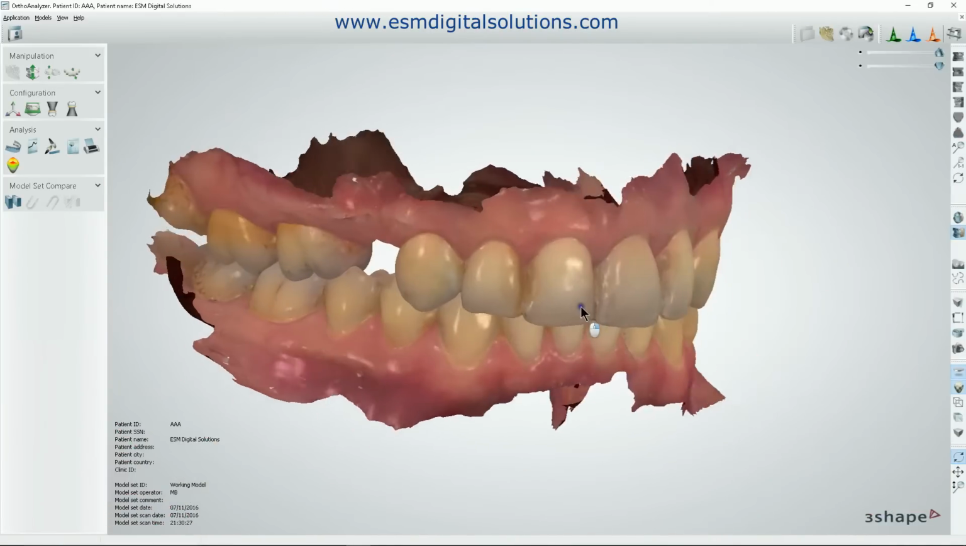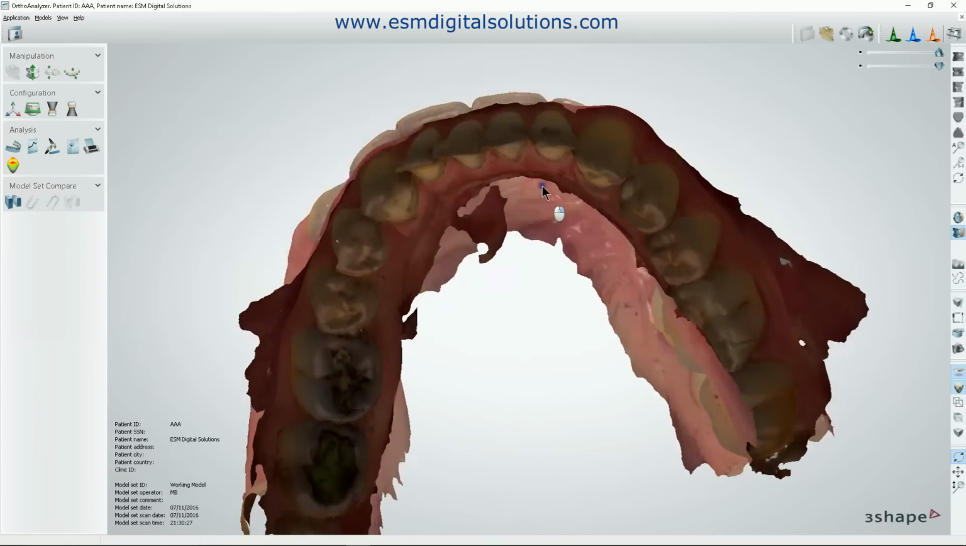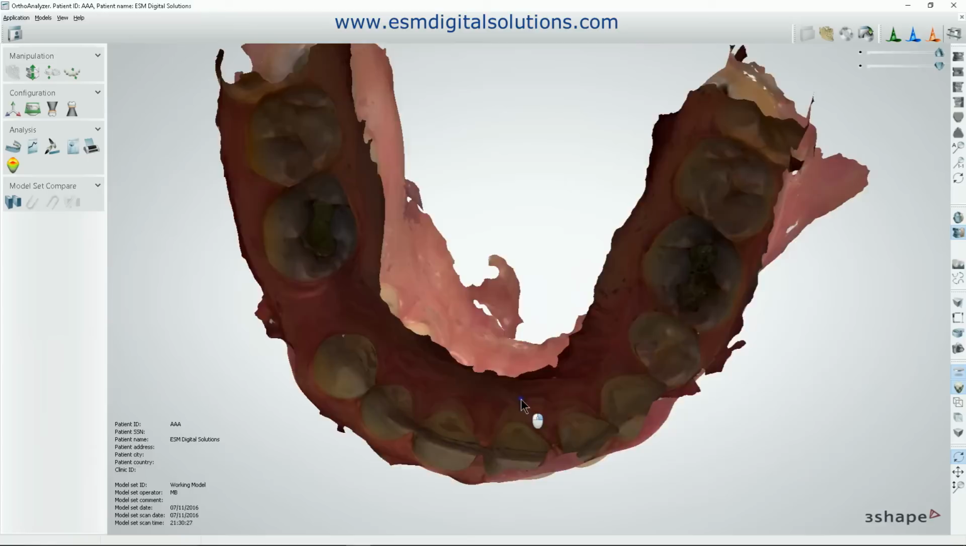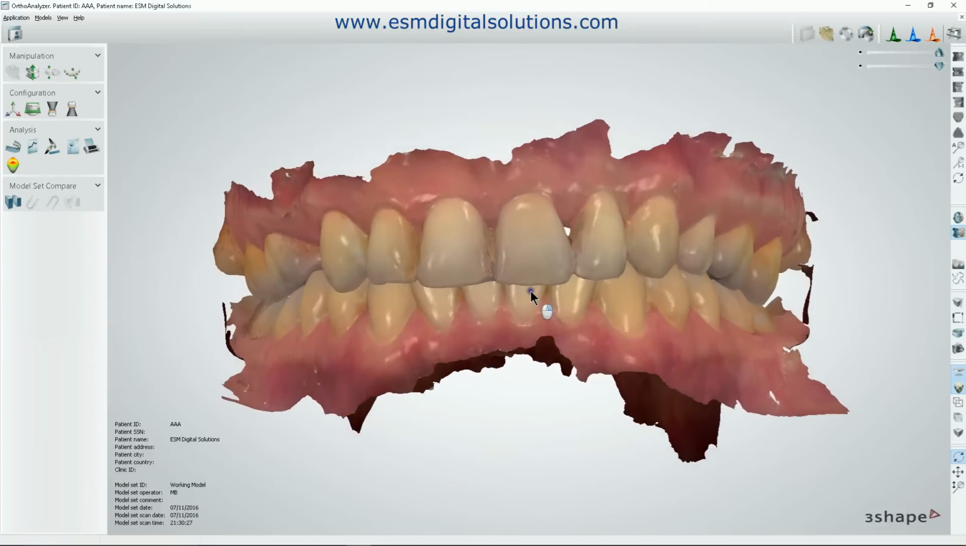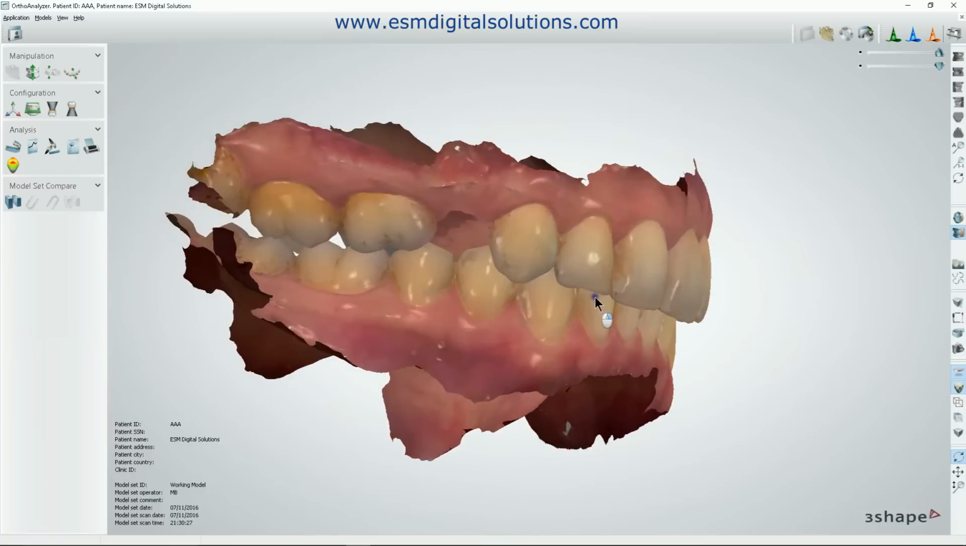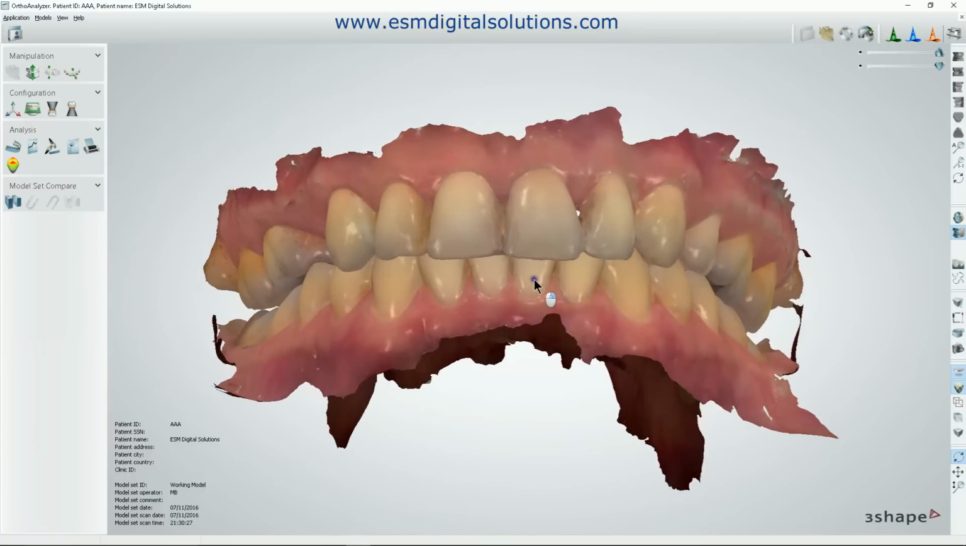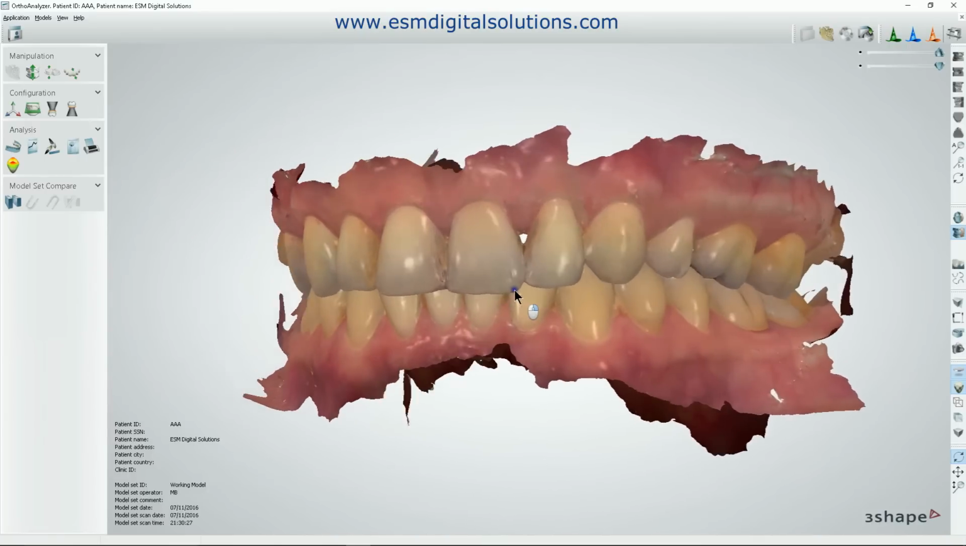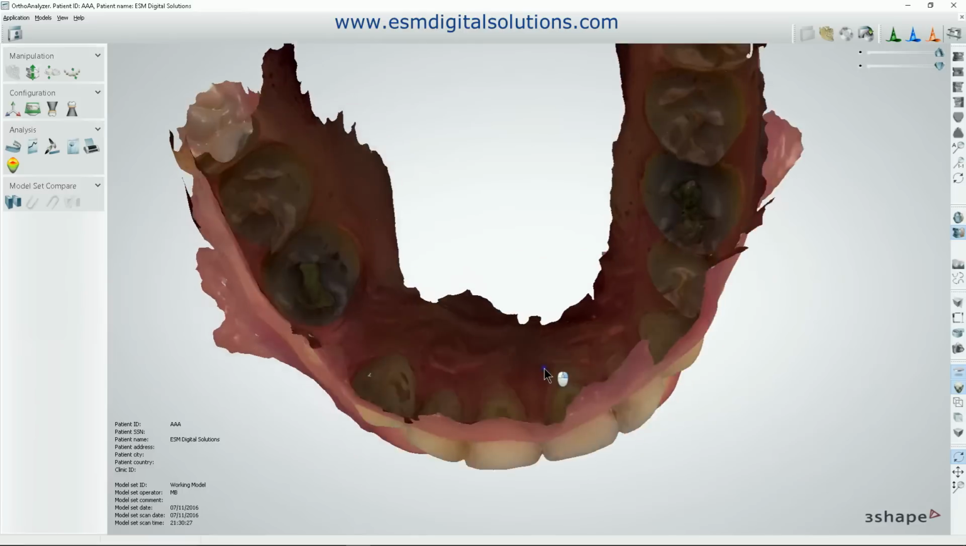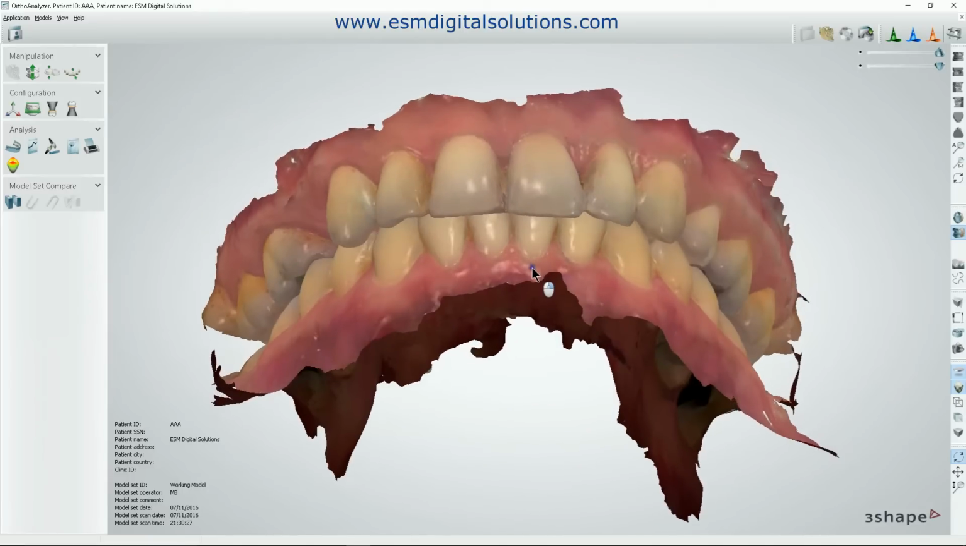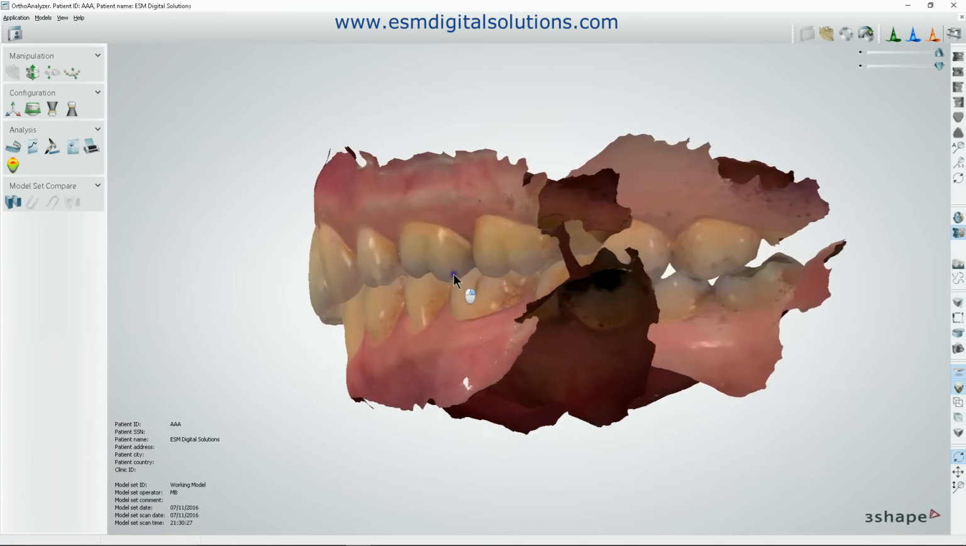In this case, they are actually 3Shape scans that I'm importing, but the process will be exactly the same if you were importing a third-party scan. Of course, if it's OrthoAnalyzer and we're receiving a Trio scan, well then the process is a lot more simple and straightforward. But for third-party scans, the process is the same. Create a patient, create a model set, and import the files.